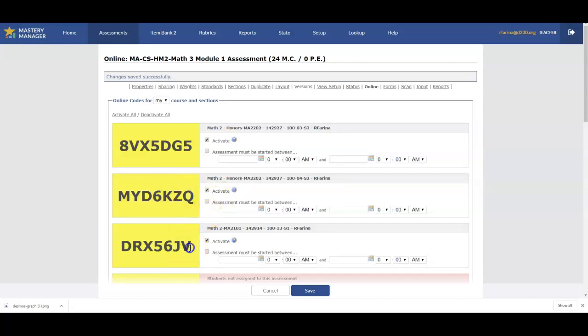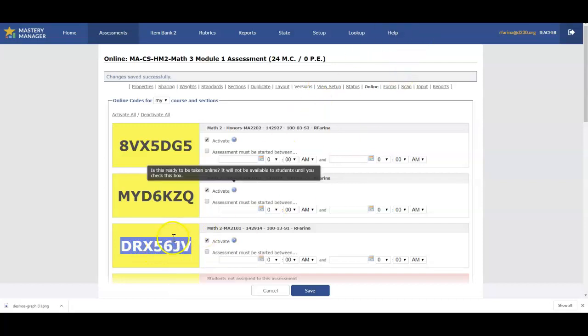Once they have the code, so I'm using my academic class as a test run. So I'm going to give you guys this code, DRX56JV. And I'm going to also give each of you an individual ID number if you want to log in and see what the test looks like from the student's perspective.